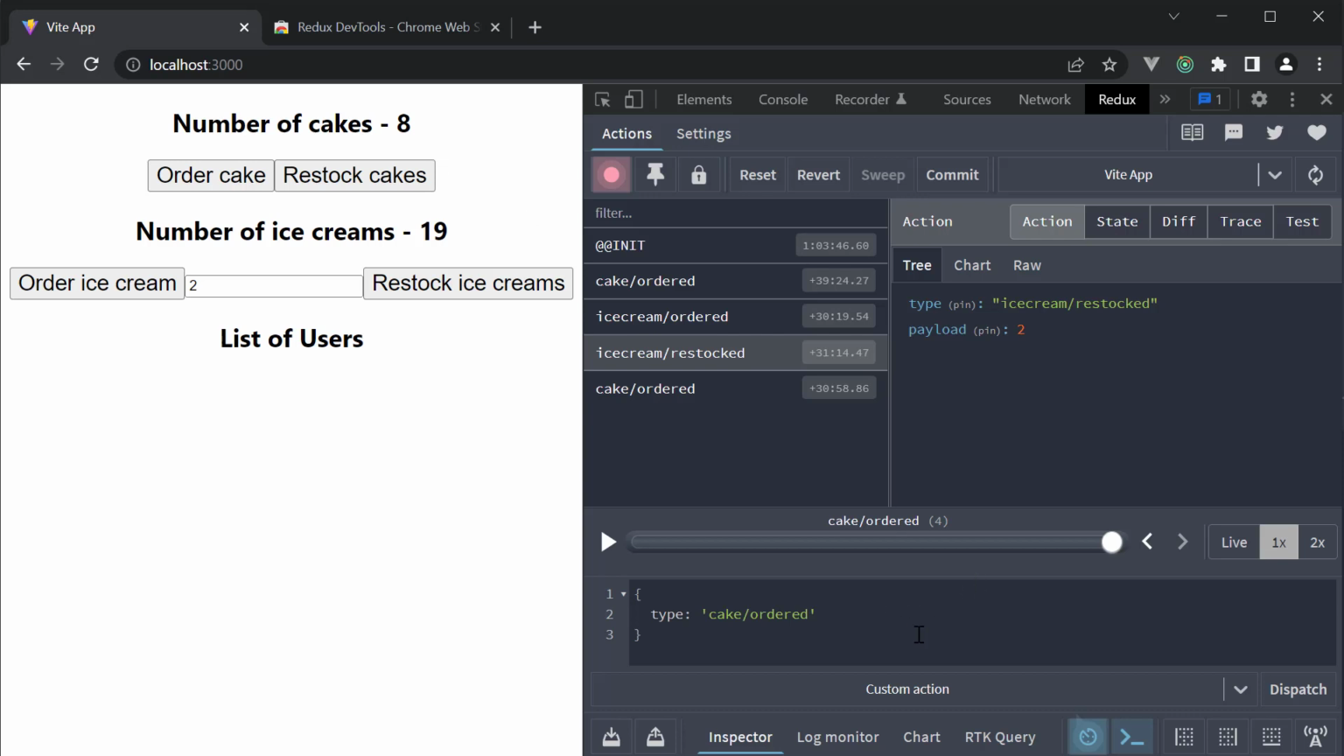This is especially helpful when the element is hidden in the UI and you have to perform quite a few clicks to dispatch the right action. The final element in the DevTools that I want to discuss is this slider. It basically gives you an option to travel through all the actions and see the state changes, which in turn affect the UI. So when I click on the play button, it cycles through all the actions dispatched so far. The UI also updates at the same time.